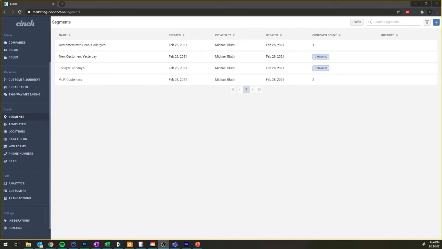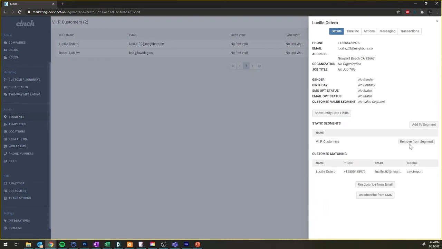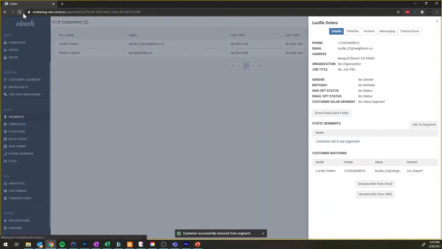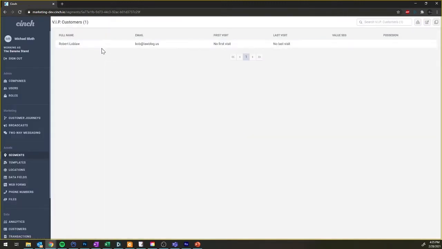So in my company here, you can see I have two dynamic segments. I cannot modify these. The other two, I can edit the members of that segment simply by clicking inside the segment, choosing a customer, and then saying remove from segment. If I now refresh my page, I'll notice that Lucille is no longer part of my VIP customers.